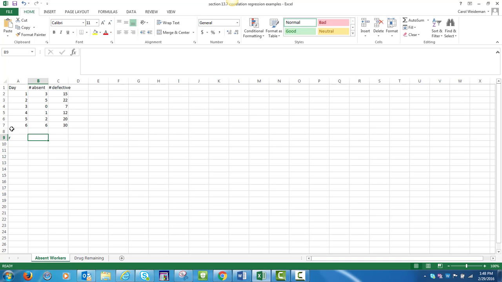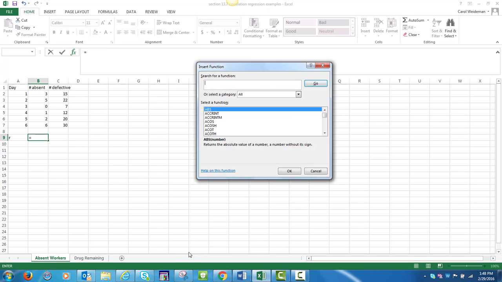So I've got the days of the week here, I've got the number of workers absent, and then the number of defective parts produced. The first thing I want to do is calculate the correlation coefficient. So I went to a cell here and I typed in R, that's the symbol we use for correlation. Then I go to another blank cell and type in an equal sign. When I type in an equal sign, the function window opens up here, and we're going to search for the function. This function is called CORREL.